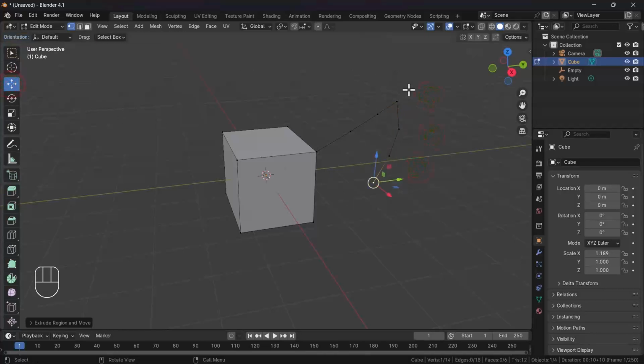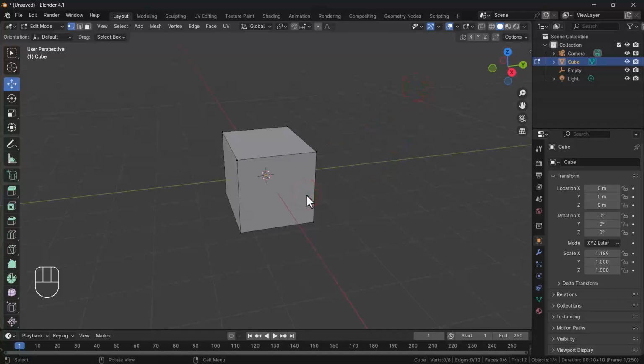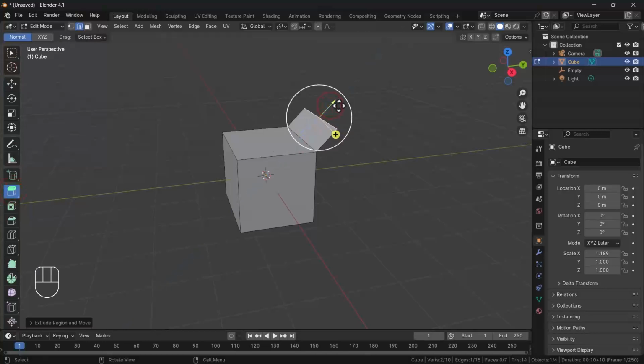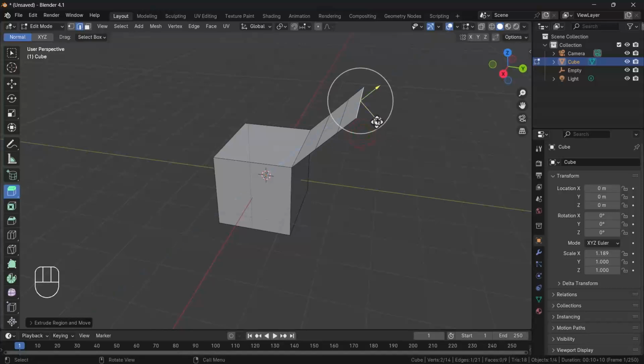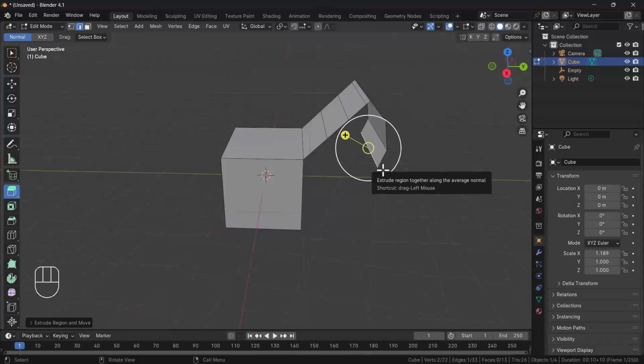Now to extrude the edge, drag to highlight these vertices and press X and select delete vertices. Now press 2 to switch to edge select mode. Select this edge and use the yellow gizmo to drag along the axis. Or you can do that freely by dragging the circle. And if you notice, while dragging the edge, faces were created in the process.